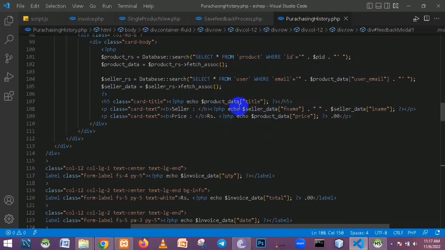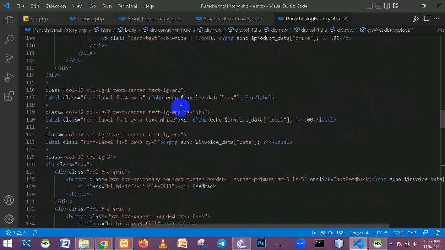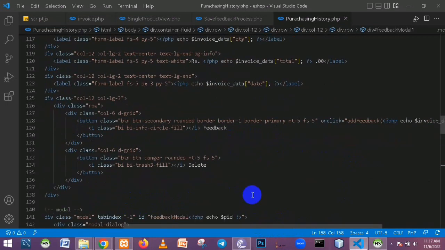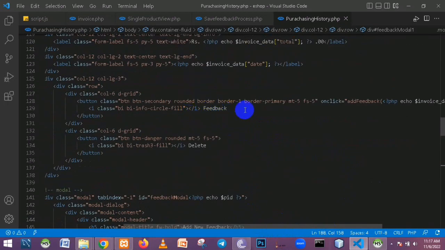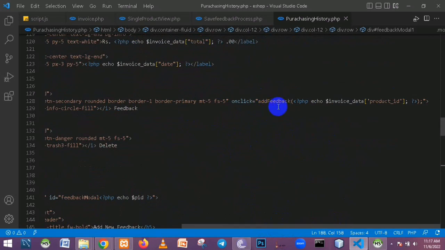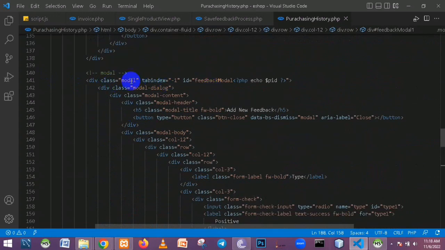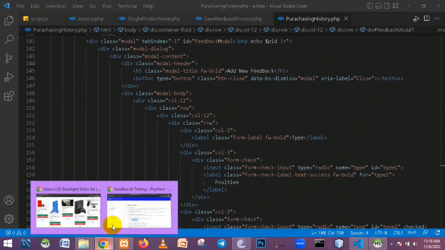We are now getting our product title using the product data variable, and we can get the seller's first name and last name using this seller data variable, and I get my product price here. Also using this invoice data variable, we are getting our quantity, title, and our purchase date in our purchase history page. And we are now coming to our feedback sending process. I give this feedback button the add feedback command, and I need to pass my product ID with this command to the JavaScript part, and use this onClick attribute to give this command to that button. And we have this Bootstrap modal here, so we can get that modal using Bootstrap. I will show you that.